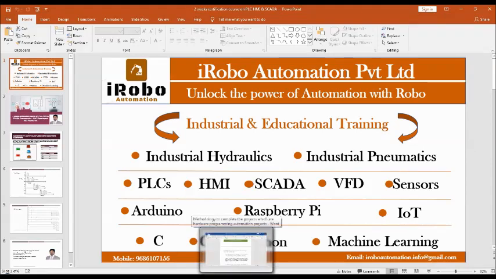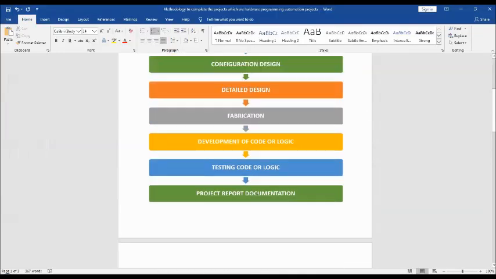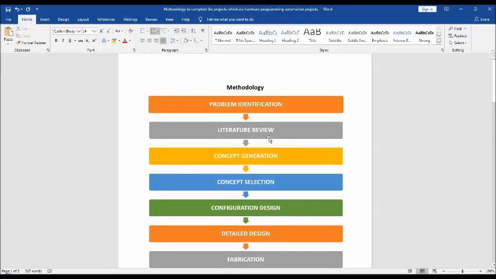So this is the methodology to be followed here. If you take up any project, first of all we have to identify the problem. What is the problem we are addressing, especially? What we are discussing is the automation domain.